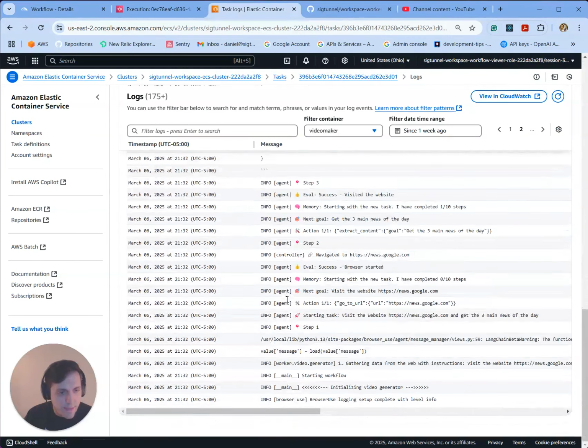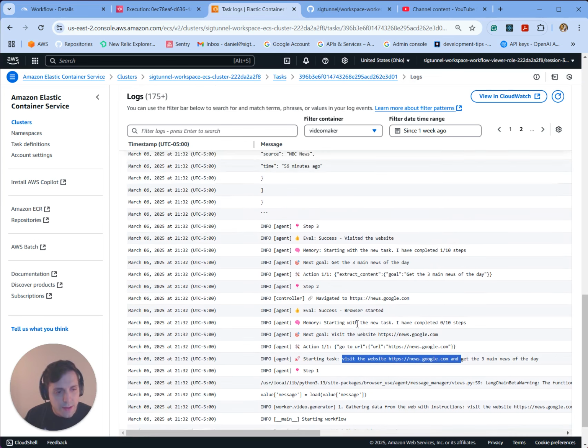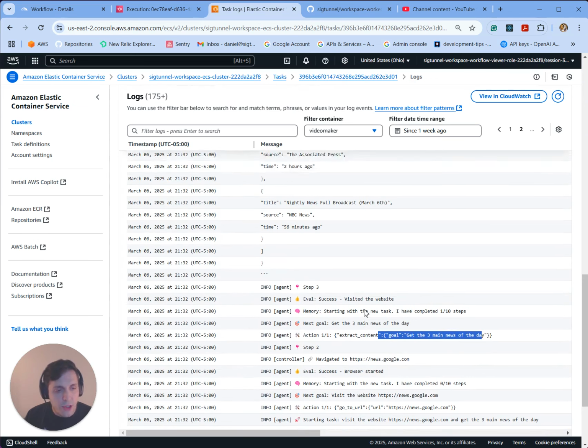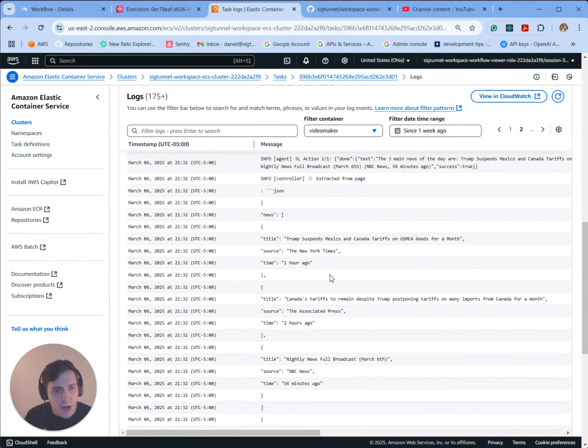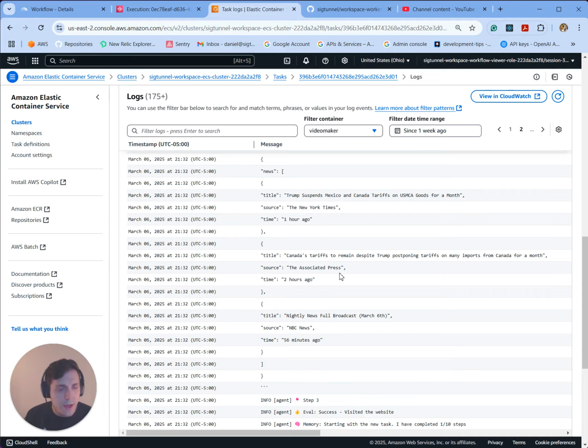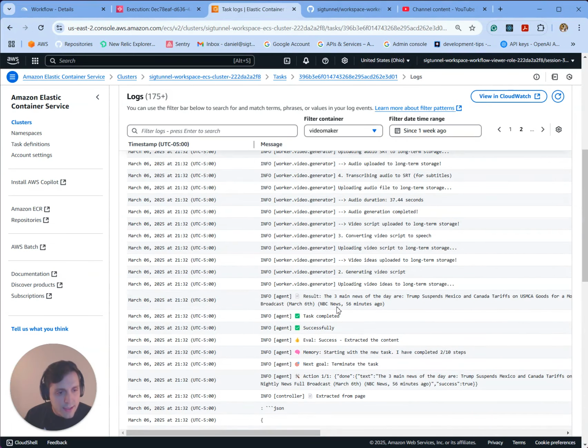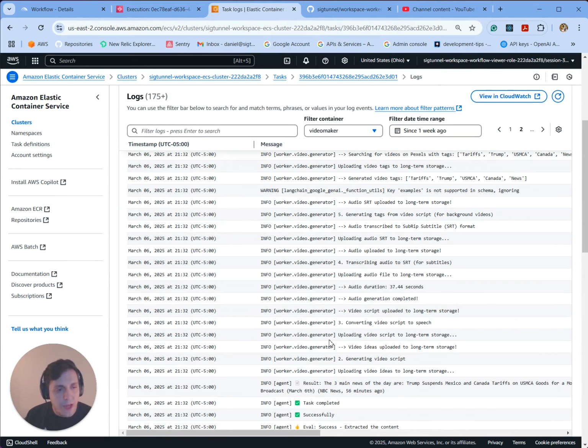So let's just go all the way back. As mentioned, that prompt of ours, which is visit the website news.google, is being used by our agent. Our agent is then deciding what to do next. Then it decides that it should visit news.google. It proceeds to extract some information out of it. And then we get this JSON object with a couple of news items. Those news are then summarized by the agent, so they return it here for us. And we proceed to do a few other things to generate audio and video with the worker.